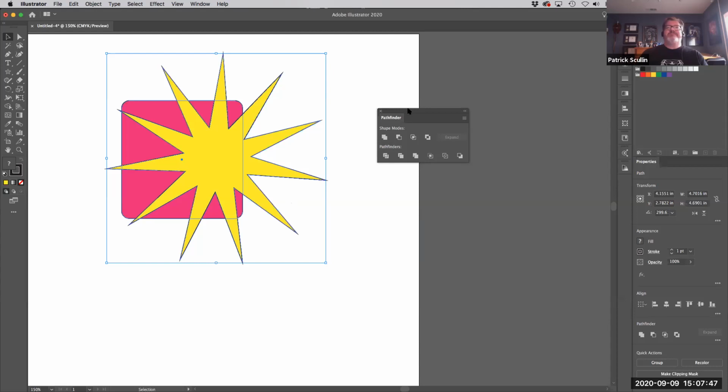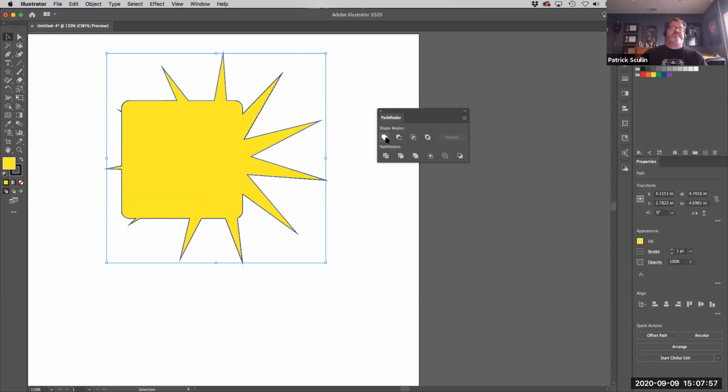So here, let's do the first Pathfinder, and the shape mode that it has on the list is Unite. So what's that going to do? That's going to merge those two shapes into one, kind of like the shape builder, and look how it adopted the color of the star, the top shape. So that's what Unite does. It'll combine any combination of shapes. So I could have a dozen shapes piled on top of each other, and that's what it's going to do. It's going to merge them.